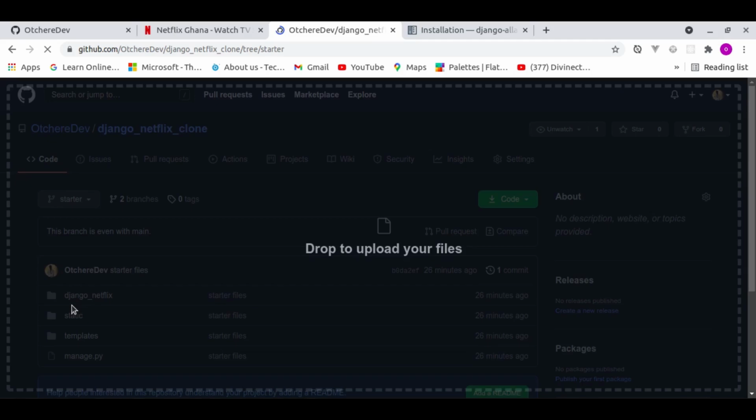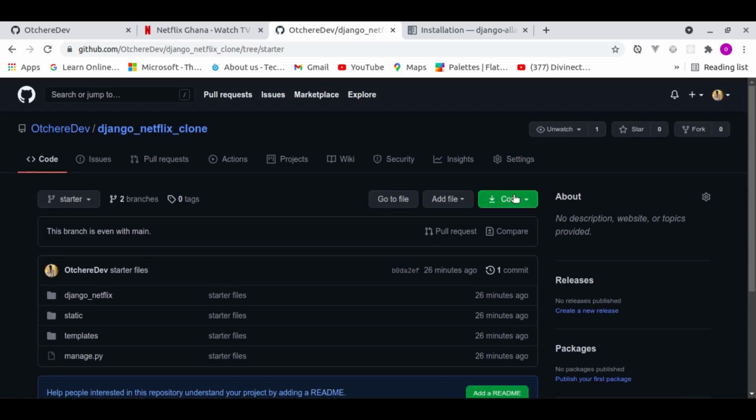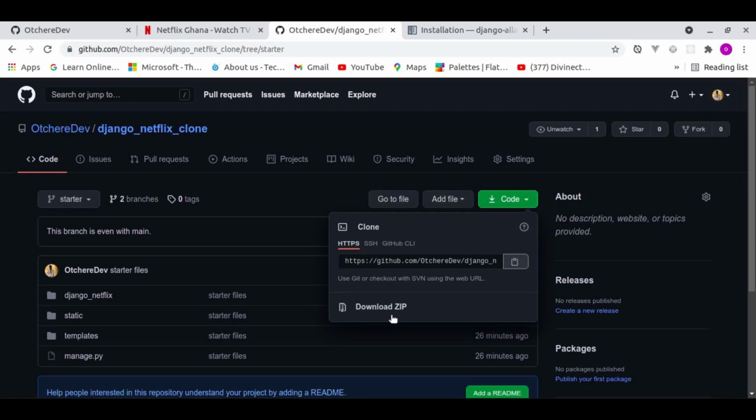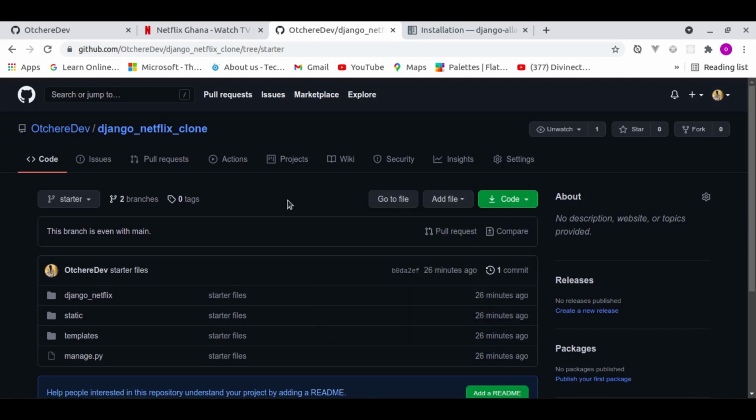Okay, so just switch there, then go to code, then you can clone it or you can download a zip of it and just open it up inside your favorite text editor or code editor. I am going to use Visual Studio Code as usual. Let me close this tab too, we're not going to use it again. So this is the repo for the project. It has two branches, the starter branch and the main branch. The main branch is for the completed project, and the starter branch contains all the starter files.